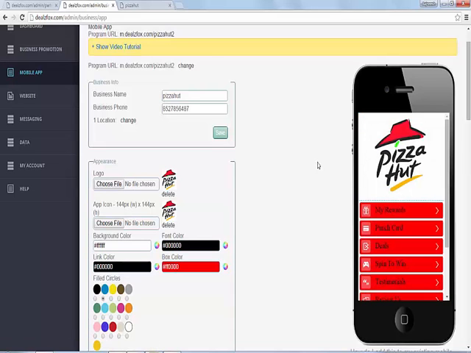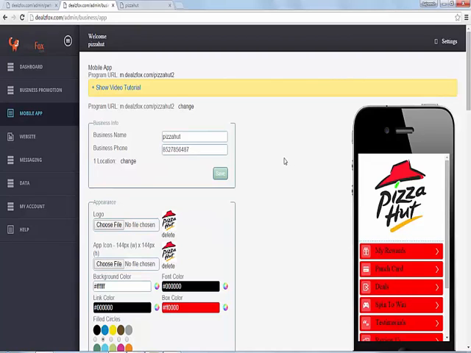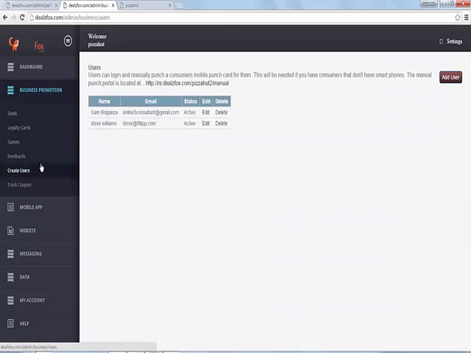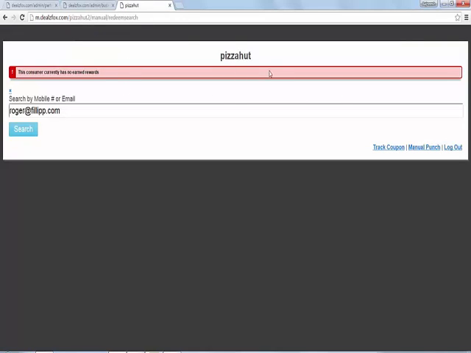But suppose I, as a customer, do not have a smartphone, what will happen? You still would like to entertain such customers, still would like to give rewards to customers who don't have a smartphone, right? So in that case, this particular section called Create Users under the Business Promotion tab is of use to you. We've already created two different users over here. I've already logged in with one user, which is steve@philipp.com.